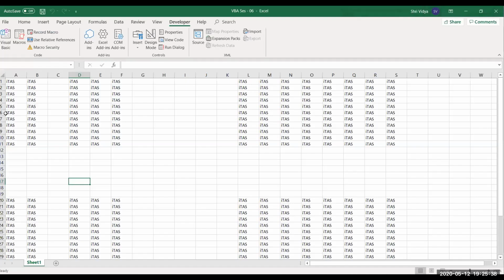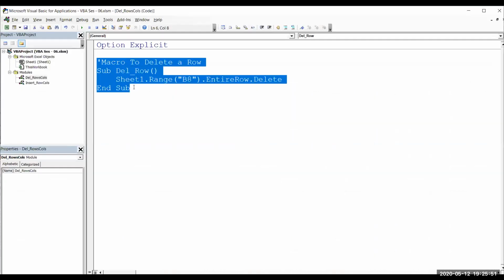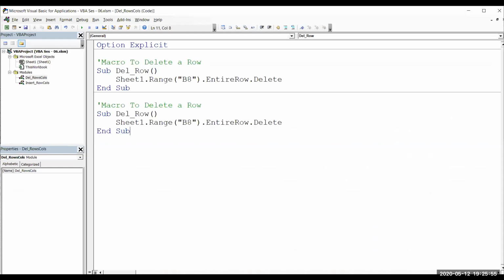You can see the 8th row. There was a blank row here. It is deleted. Now the data has moved above. Now let's see how to delete multiple rows. I'll just change the macro name to rows here.